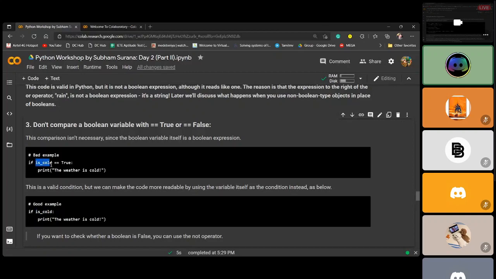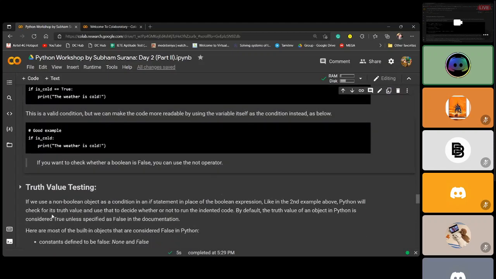Like if is_cold is already true, you don't need to compare it like this. You just simply type is_cold, because its value is already true. So you don't have to worry about this.